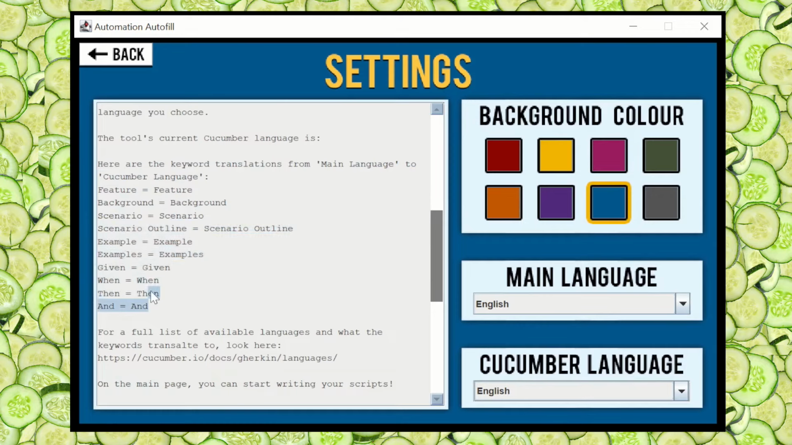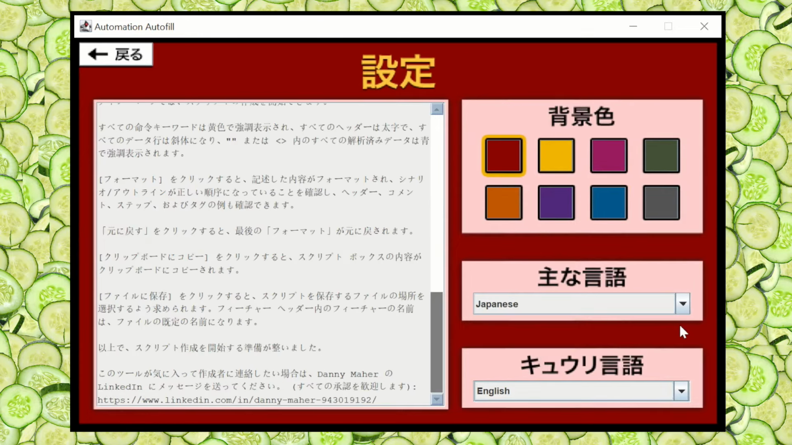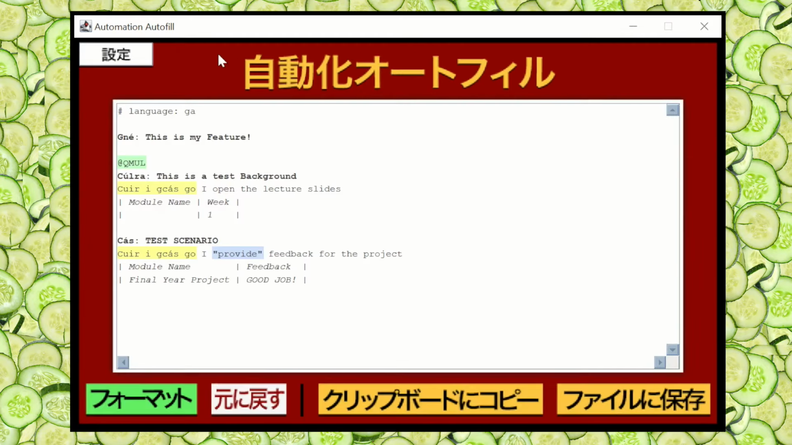Now, I do have a problem. I'm bored of the colour blue. And you know what? I'm bored of seeing English text on the tool's background. And you know what? I don't even want to write in English anymore. That's not a problem though, as Automation Autofill is looking out for you.